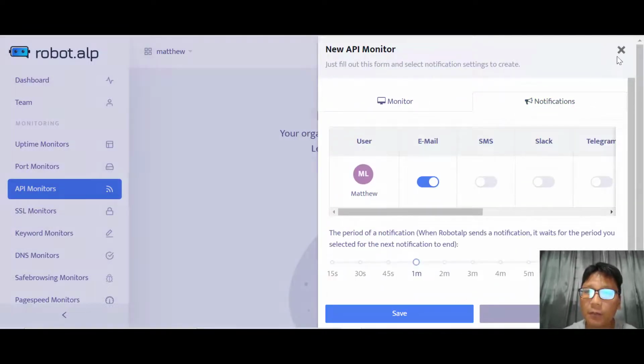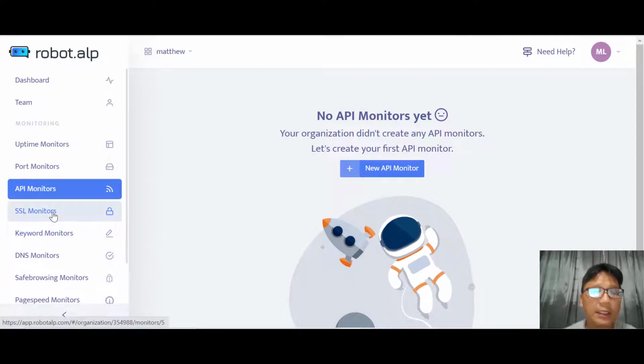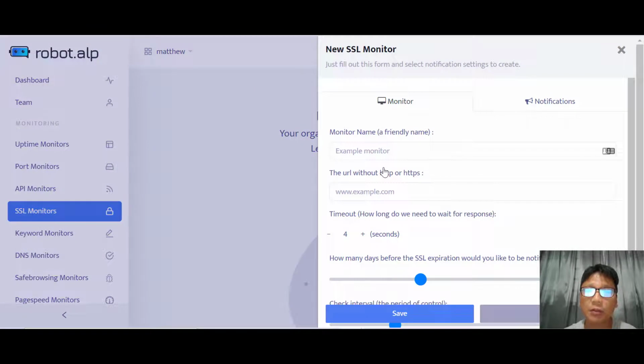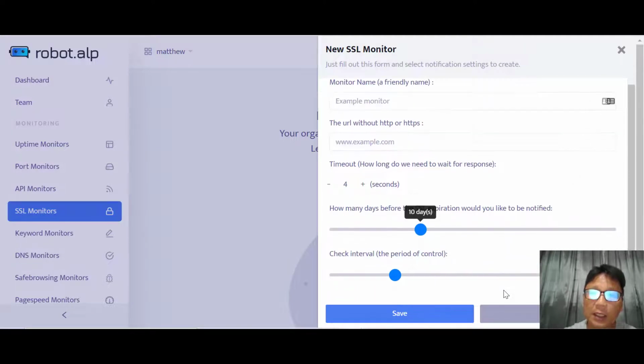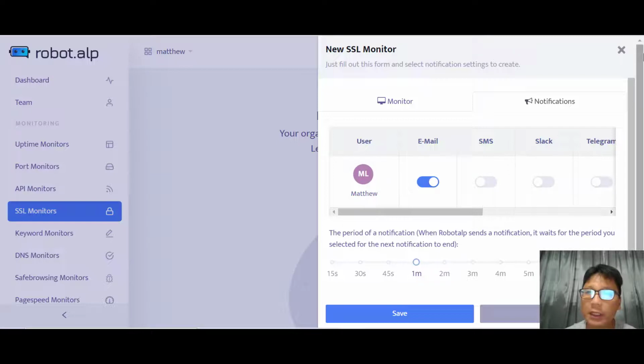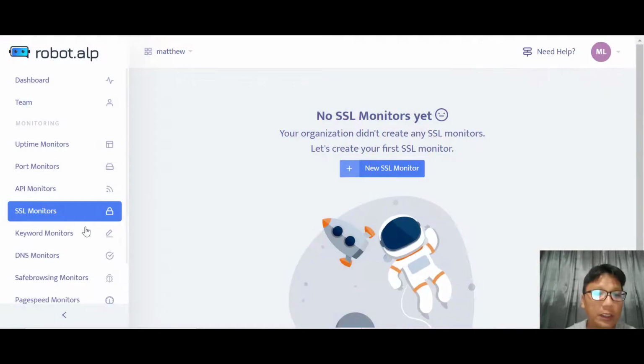All right. Okay, the next monitoring is actually the SSL Monitor. So you can actually monitor SSL also. So you can put in the name, the website, the number of timeout, the number of days, okay, and then the interval, and then you can actually set your notification. Okay, basically every monitor is almost the same.